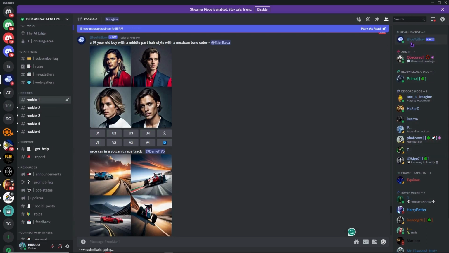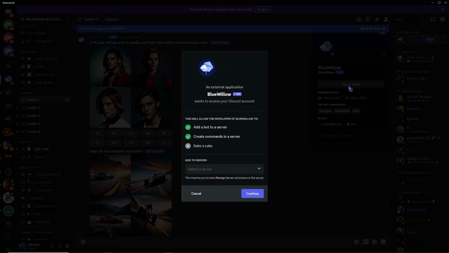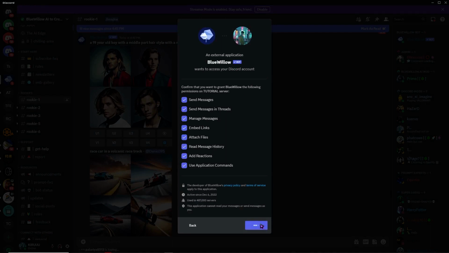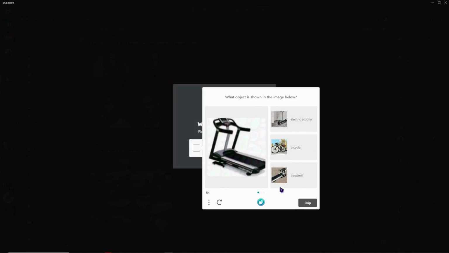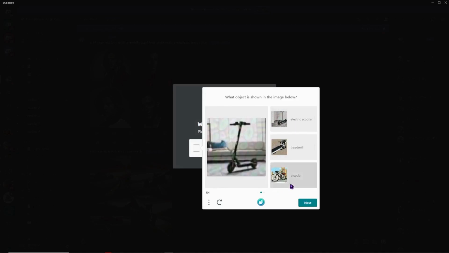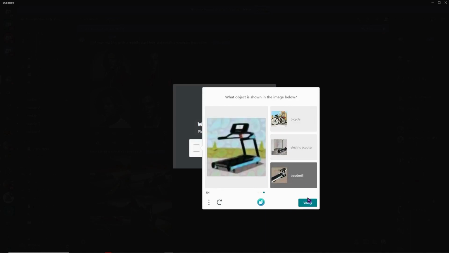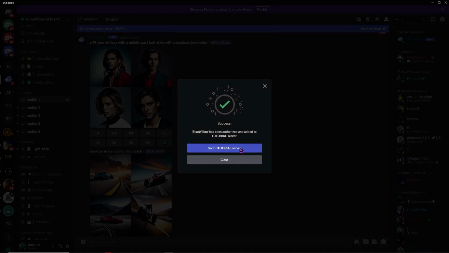Here it is. You want to click on the Blue Willow bot, and from here you want to click on add to server, and then click on the server that you have created or you want it to add. So tutorial server, and then continue and authorize. You want to answer the captcha or the security. From here, I'll just go for this one and this one and this one again. And now it's done. It has been successfully added.